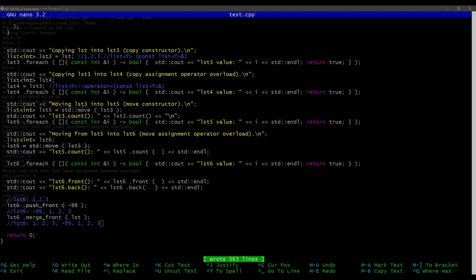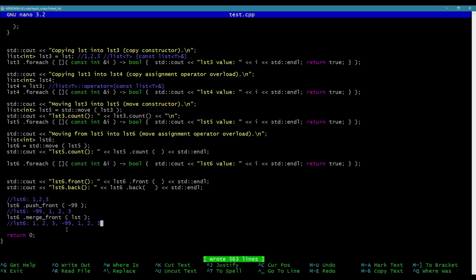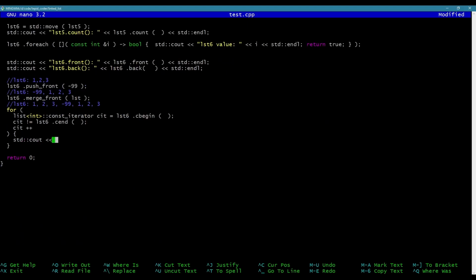So let's see if that works. Okay, I didn't actually print it out again. That was a bit of a blunder. Let's do list int const iterator. Oops, iterator cit equals. We'll do list 6 dot cbegin, cit not equals list 6 dot cend. Okay, cit plus plus. Okay, we'll do standard cout, list 6, value. We'll leave this in quotes so I can differentiate a little bit better. Okay, and cit. Okay, there we go.